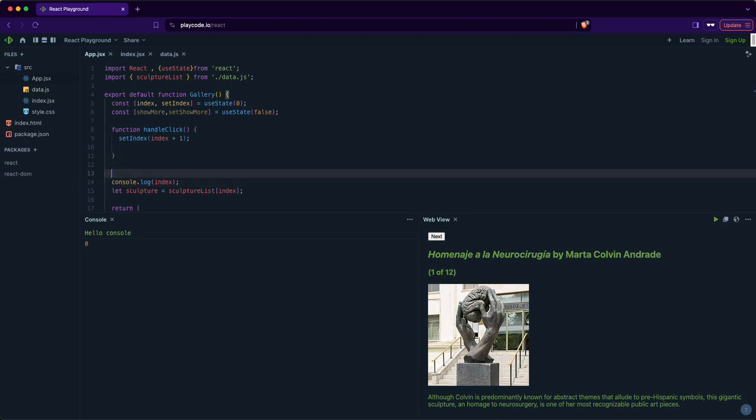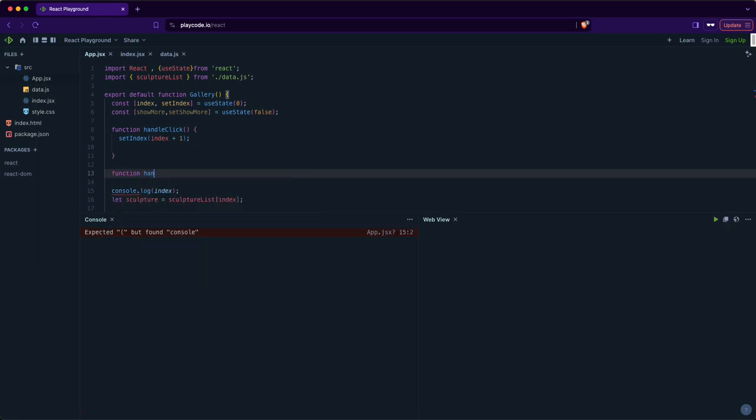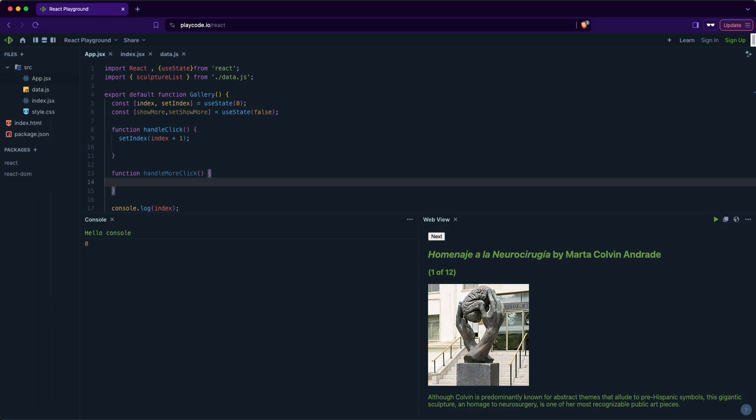For that, I'll have to create a function first. Function handle more click. Here we'll call set show more. This is show more. I'll just say not, so whatever it is, it would just flip the value of show more. So let's create a button here.